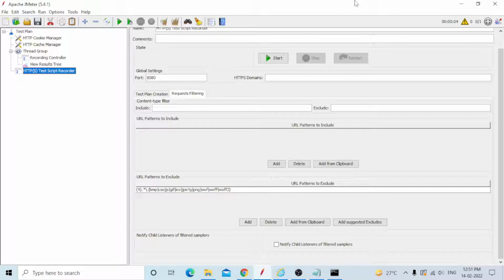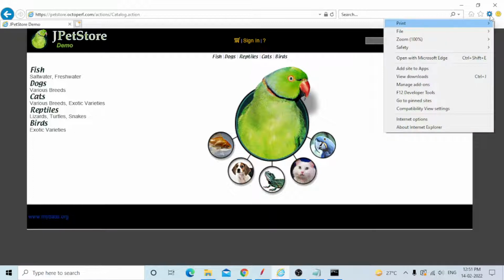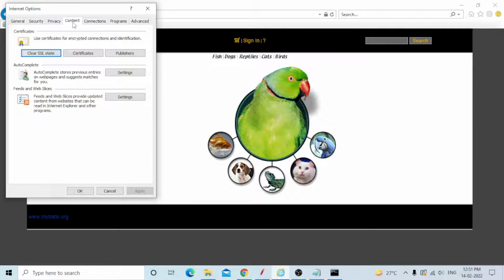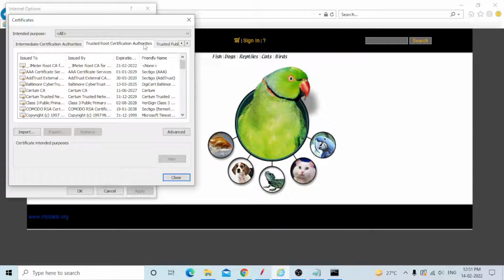Now you need to move to the JMeter side. This is the browser I will take. First you need to configure this. First of all, you need to set up the proxy and install the JMeter root certificate. Go to the browser, Internet Explorer, click on settings, internet options, go to content, select certificates. Go to Trusted Root Certification Authorities.